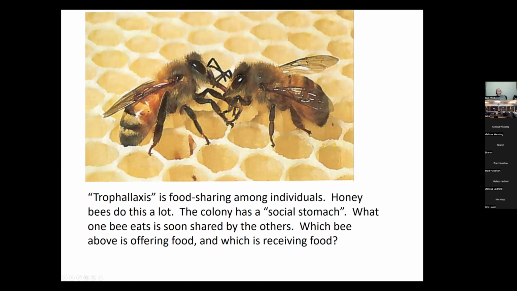But this is very common if you have an observation hive, which I really recommend if you're inclined to have one. You can see this because the observation hive has a clear plastic side, and you can look in and watch this sort of stuff happening. You've got to look very closely. It's usually not as clear cut as this, but here this bee has its proboscis extended. This bee has its mandibles open and is releasing, the crop is back here, is releasing some of the crop contents for this bee to take up.